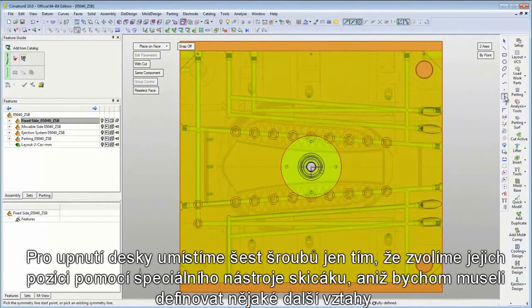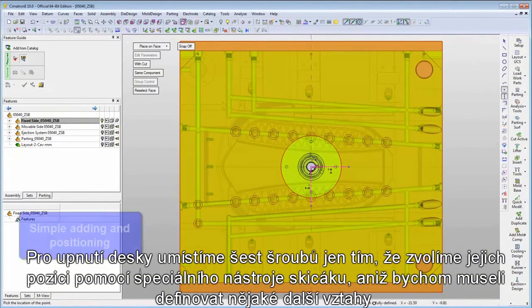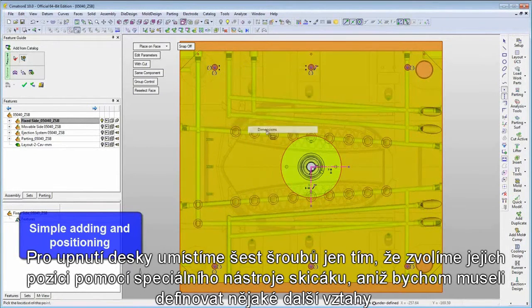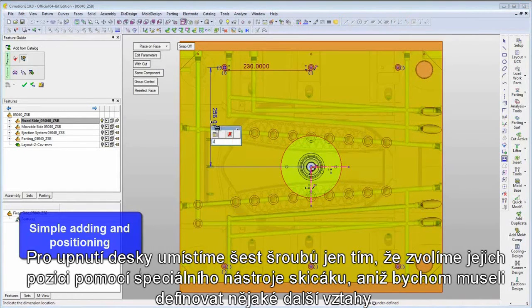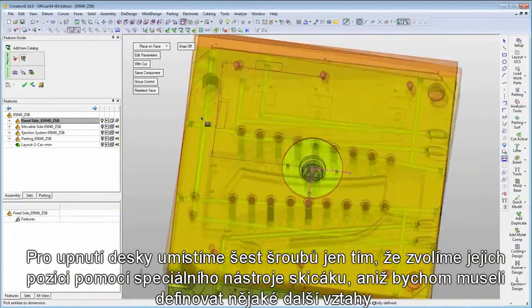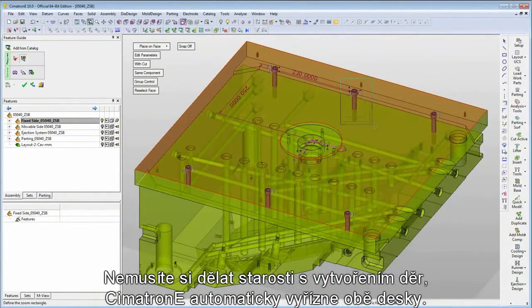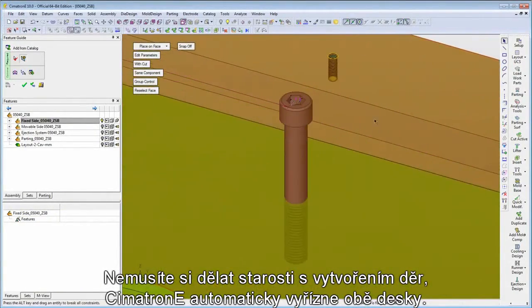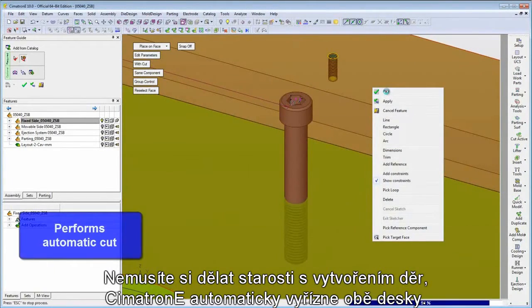6 screws are placed on the clamping plate just by indicating their position using CimatronE's dedicated sketch tools, without needing to define relations. You don't need to be concerned about creating the holes in the plates. CimatronE automatically cuts both plates.